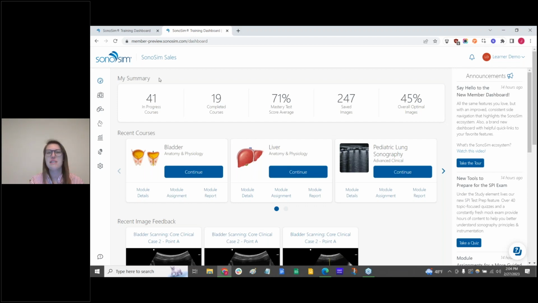So up at the top is the My Summary widget. So this is a summary of your experience and progress with SonoSim. So you can see here this user has 41 in-progress courses, 19 completed courses. You can see your average mastery test score, etc. And these are actually functional clickable widgets. So if I click this, it will go to my in-progress courses. Moving down to the next one, very similar, it is recent courses.